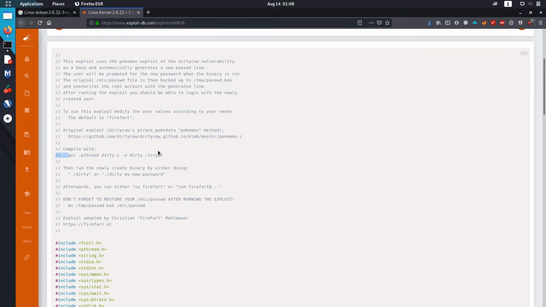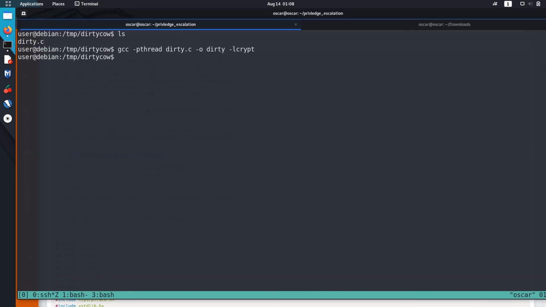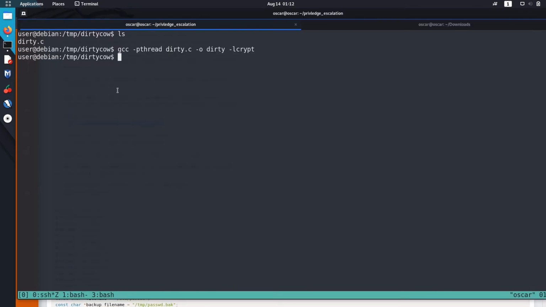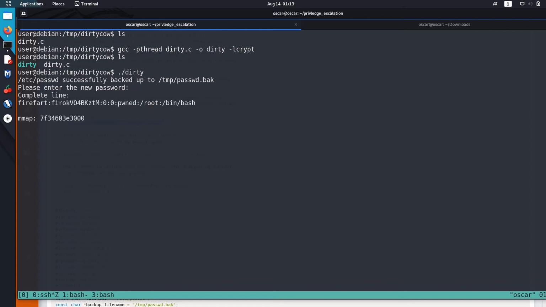After that, let's compile it using GCC. All the compilation steps are also given in this Exploit DB page, so I'm just going to follow that. After you've compiled it, just run this dirty binary. It asks you to enter the new password. What it does is change the passwd file and rewrite the password in it. It created a new user, firefart, and this is the password that I typed, which is encoded in MD5 format. Let's wait for the exploit to complete.